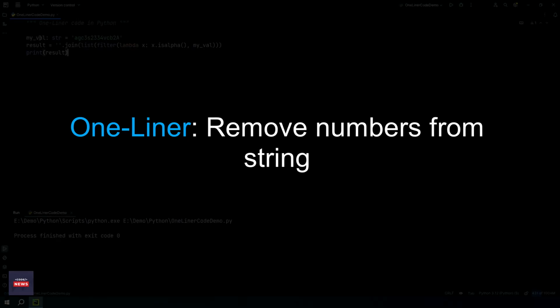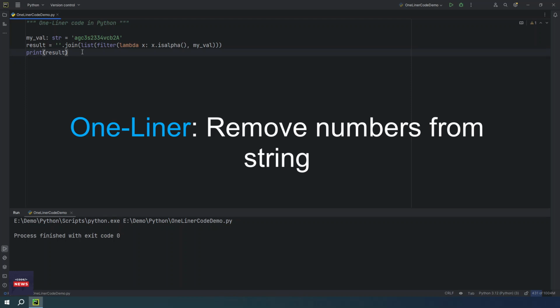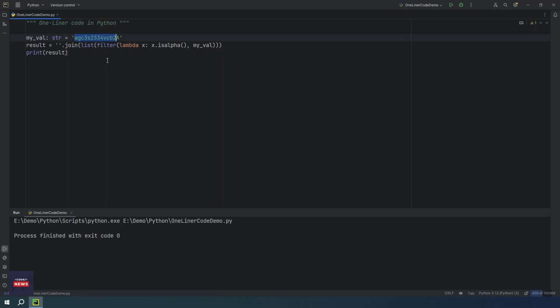Next one liner, that is remove numbers from string. We have a string which contains numbers. Now we want to remove all these numbers from this string. In order to remove these numbers from this string, we have to use the join function, and with the help of the filter function, we are just taking the characters which are only alpha, not numeric. You see, we are passing this string here in the filter function, and then we are getting values. In the program, you will see only alpha characters, not numbers.